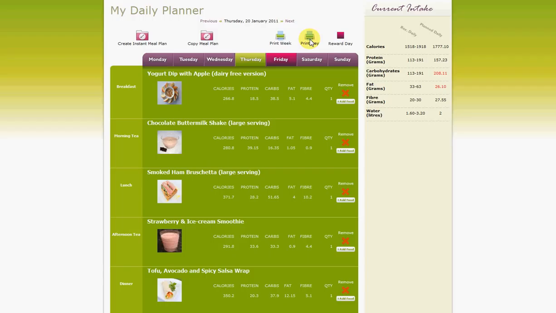The reward day icon is just simply a reminder that if you have chosen to have a reward day in your dietary profile, of what day that your reward day is. So on that particular day you can go over your recommended daily requirements for your calories and nutrients. But if you have been recommended against having a reward day, then simply choose required in your dietary profile. So that's how to prepare your daily meal planner.